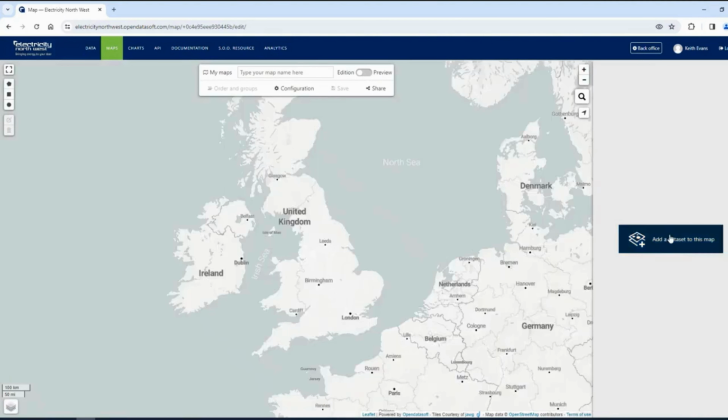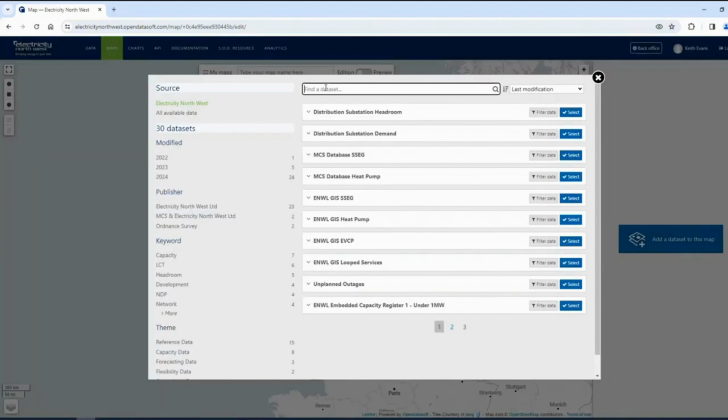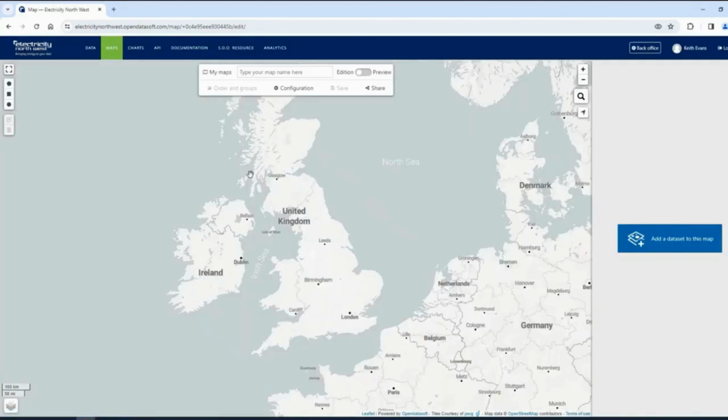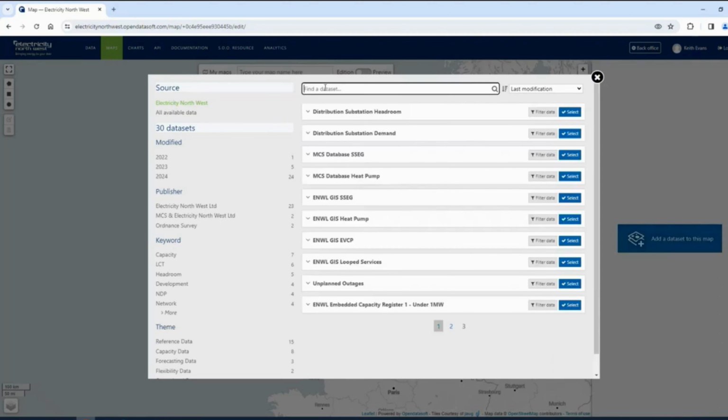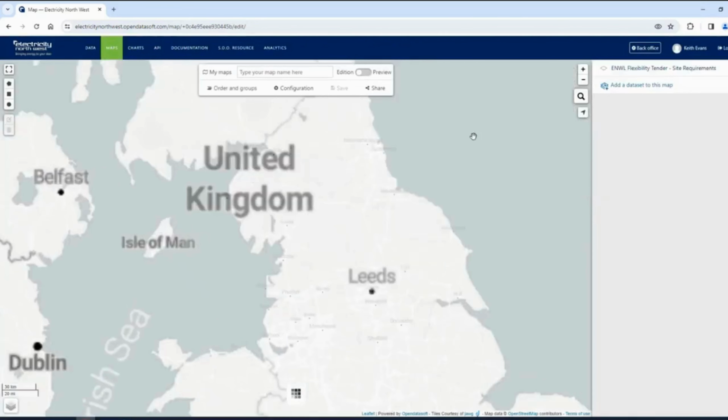As well as being able to see the data in this data format, what we can also do is create our own maps. So if I go into the mapping tab, I can choose from existing data sets and add them to my own custom map. So let's say, for example, I'm a flexible service provider and I'm interested in the current flexible services requirements. So I would select that data.